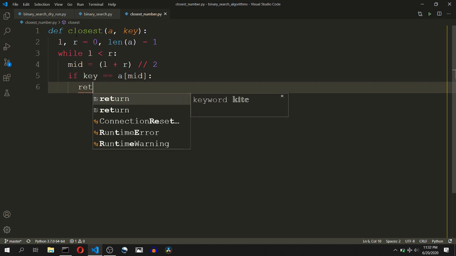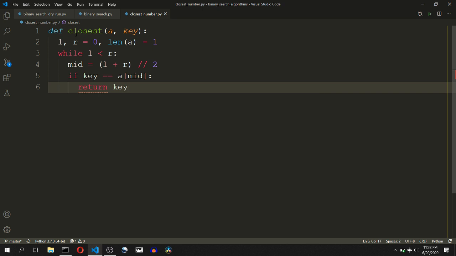If that is the case, we will return the key value and not the middle index, because in this problem we are not interested in the index of the closest element. We are interested in the value of the closest element. So if there is an element that matches exactly to the key, then the value that we are interested in, that is the closest element to the key, is the key itself.